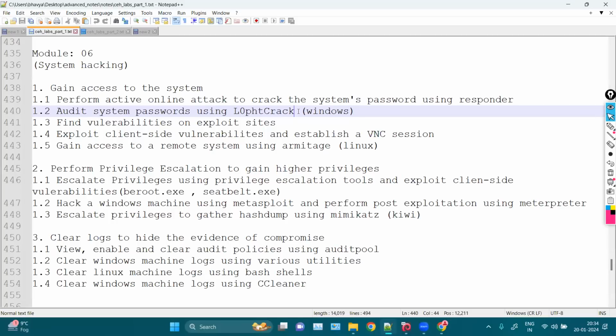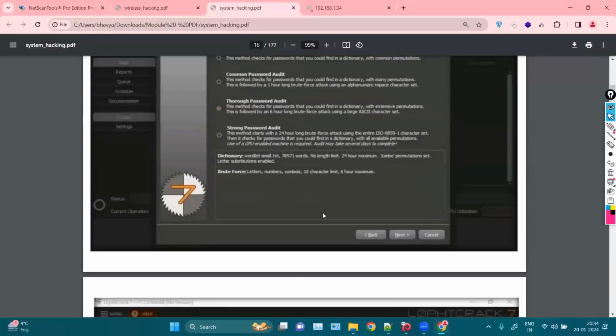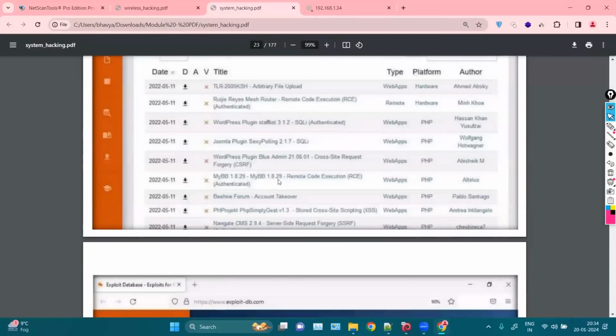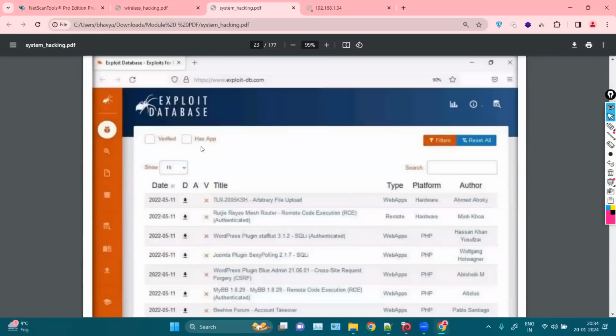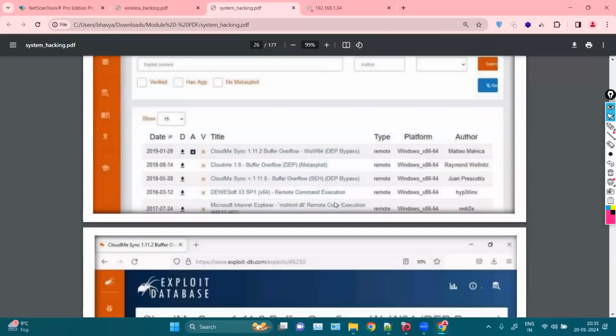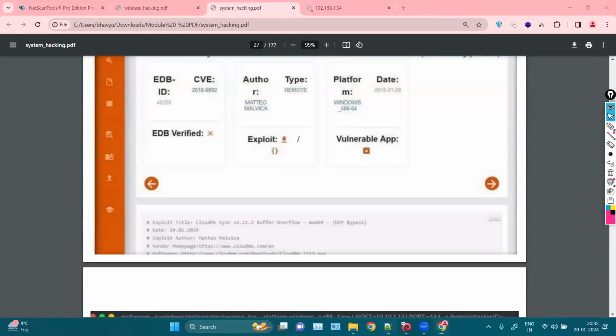Okay, so this is how we can use exploit sites to find vulnerabilities. This we have already discussed, like how we can use the Google Hacking Database, sorry, Exploit-DB, for finding the vulnerabilities. Let me show you the interface. We can use this Exploit-DB for finding some vulnerabilities. This we have already discussed.